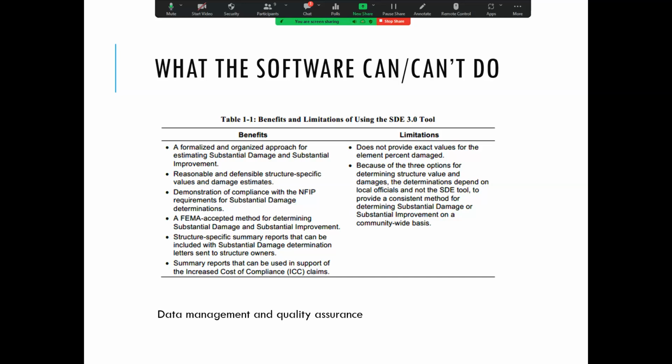It's like a 5-page report, which might be helpful if they are trying to dispute your determination. It's FEMA accepted. And then, yeah, they can be used in support of making the ICC claim if it's a flood insurance claim. So you have data management and the quality assurance. So as long as you are doing your part as the building official with the authority to make the determinations and that everyone has that methodology known and written down, then it should be fine.